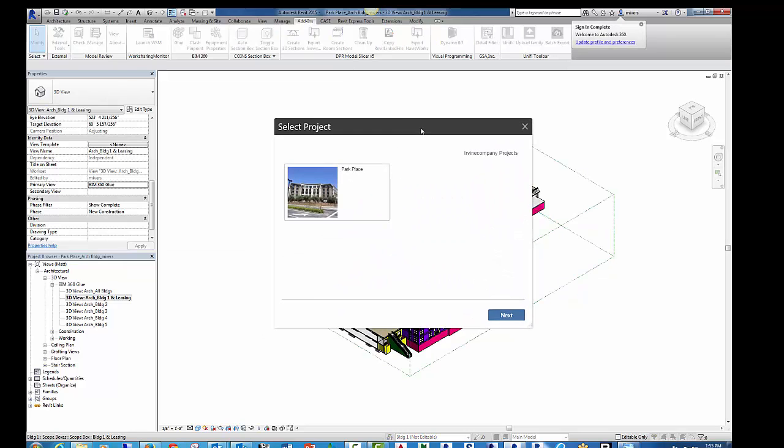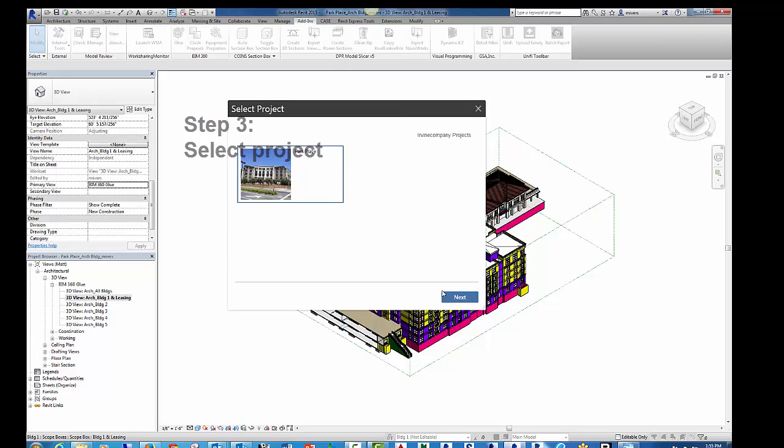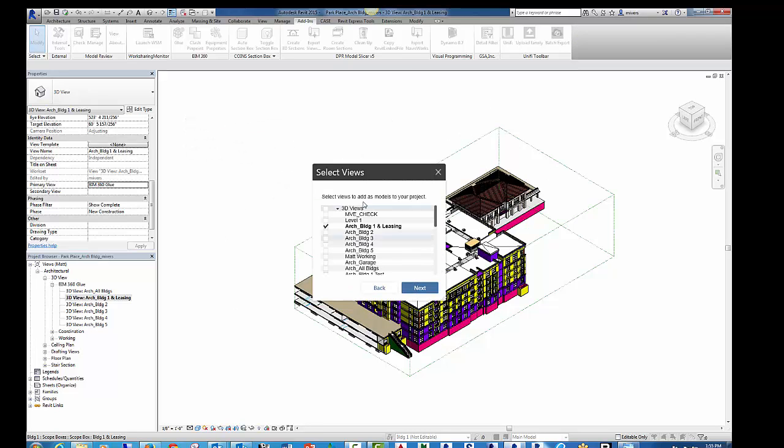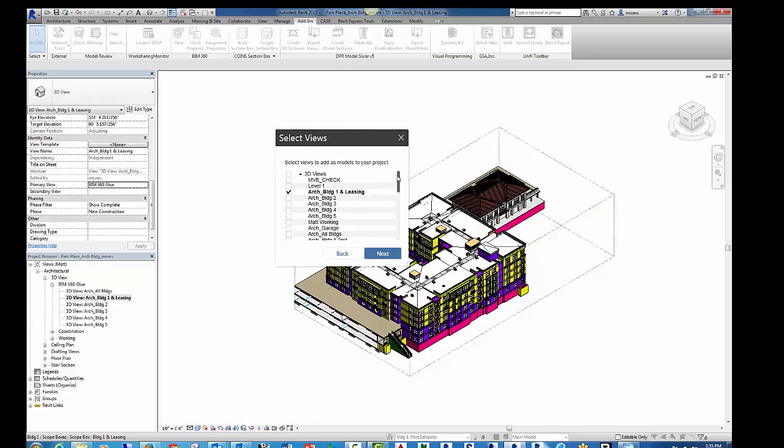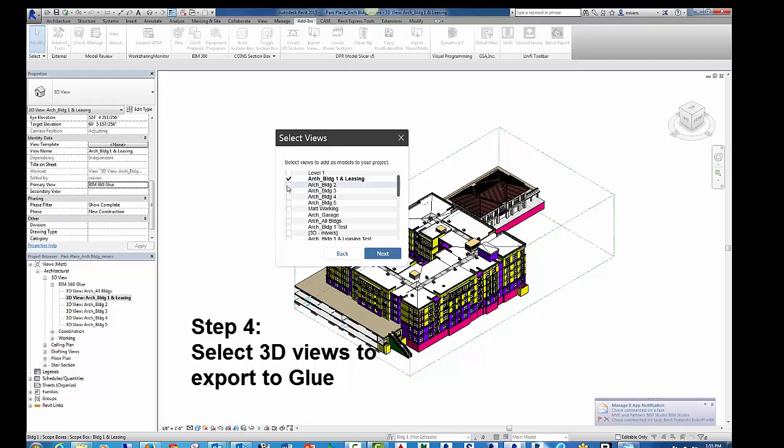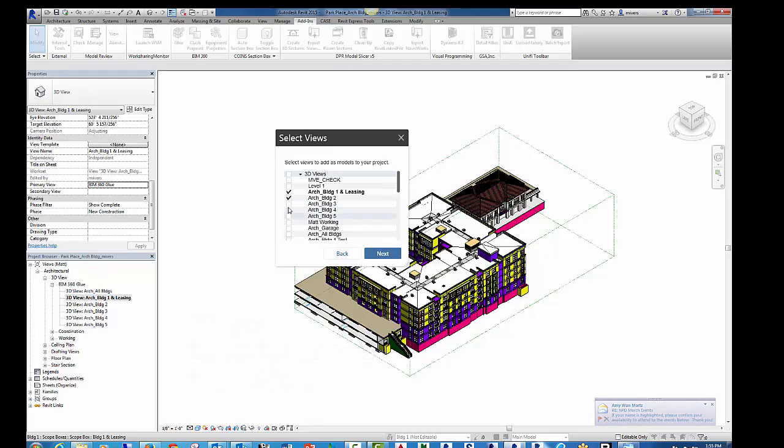Okay, and then once you sign in, it'll ask you which project you want to select. We only have Park Place right now on the 360, so go ahead and hit next, and then it'll bring up this box asking you which views you would like to export. So I want to do all my 3D views for glue that I already have set up, so let's check those. And also my all buildings.